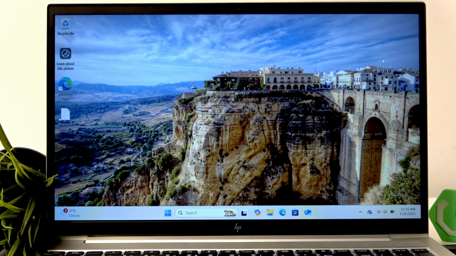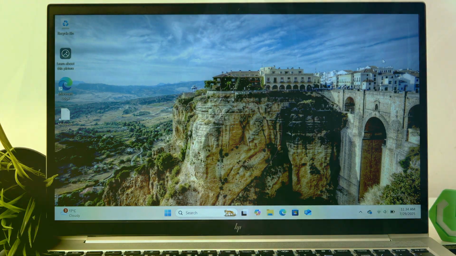Hi, it's Hard Reset, and today I'll show you how to change wallpaper on HP EliteBook 855.